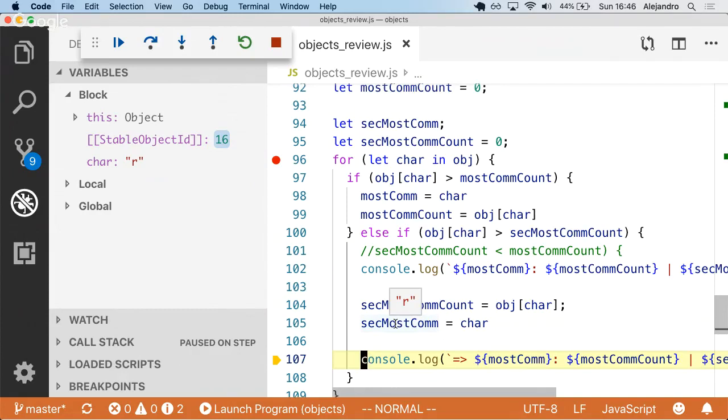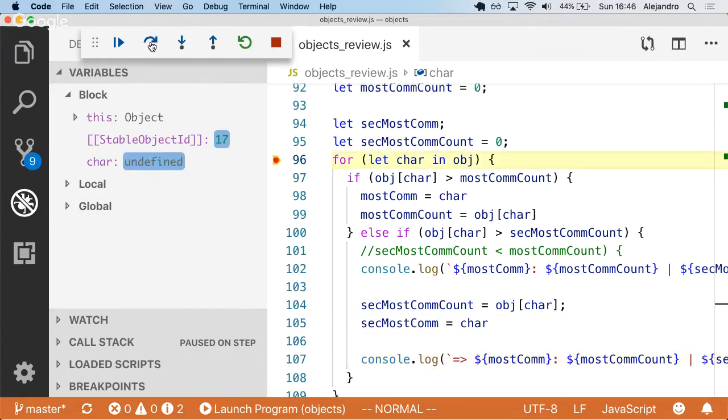Is this making sense so far? A little bit. Okay. Let's see what happens next. Now we go back to the loop. Now character is F.